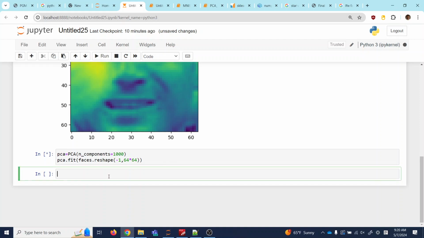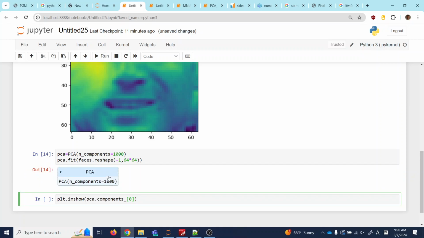Well, while it's running, let me just type in the next one, plt.imshow. Once the PCA computation is finished, I can look at the PCA components. Oh, it's done. Okay.